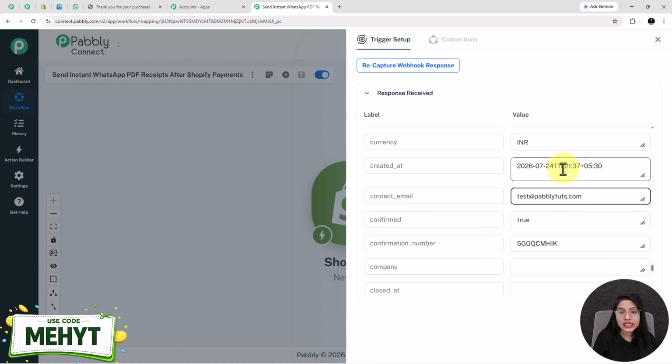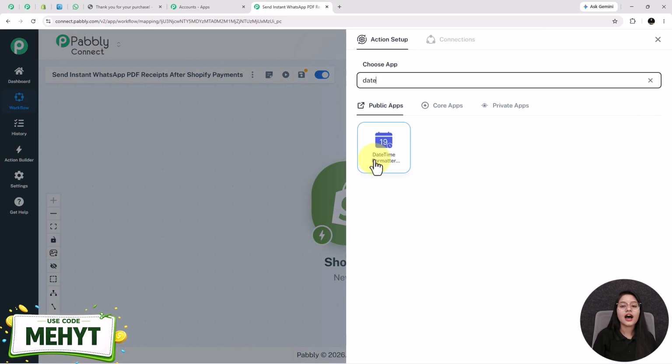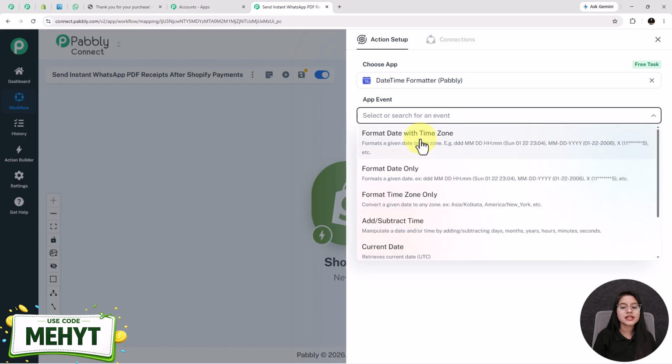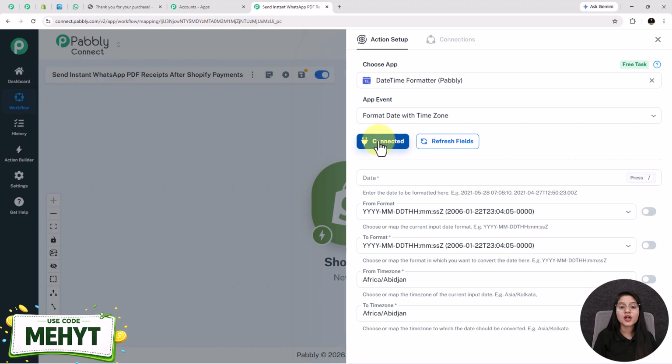Here the order date and time is available in UTC format, but I want to use the date and time according to my country and preferred format inside the PDF receipt. So for converting it, I am going to add my first action application as Date Time Formatter. After selecting the application, for the app event I'm selecting Format Date with Time Zone. See, with the help of this step, we can convert the UTC date and time into our required time zone and date time format. And after that, we use that converted value in the upcoming step of our workflow.